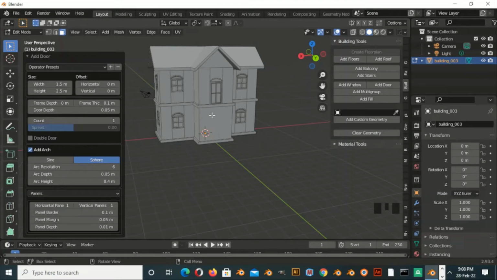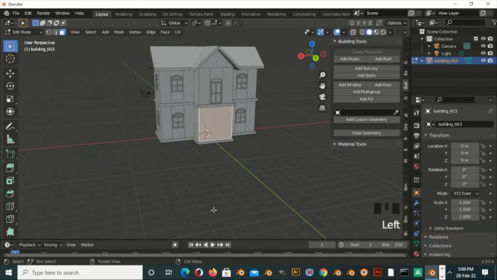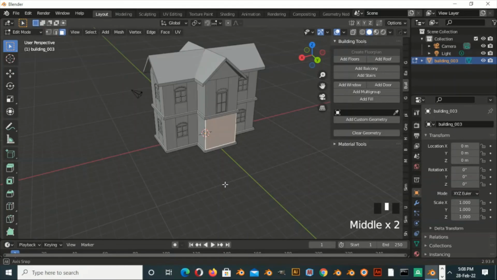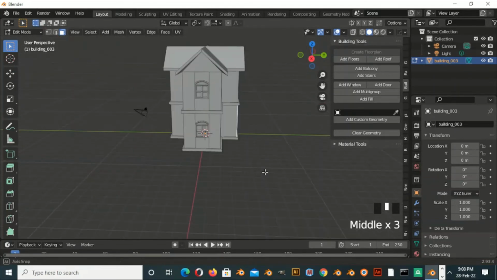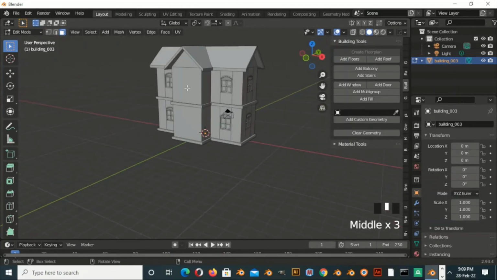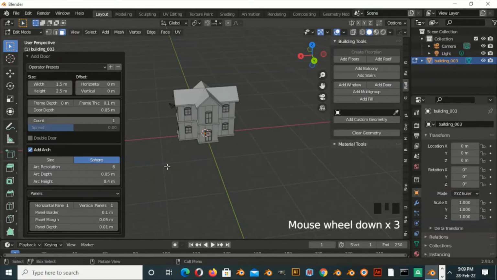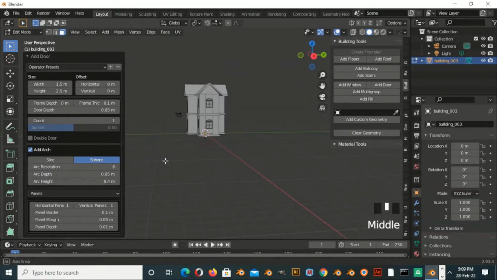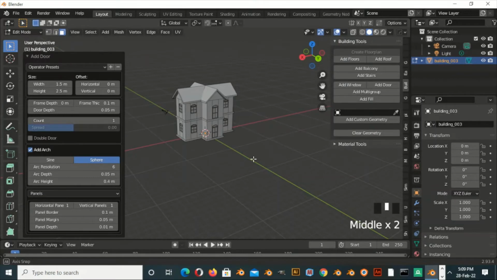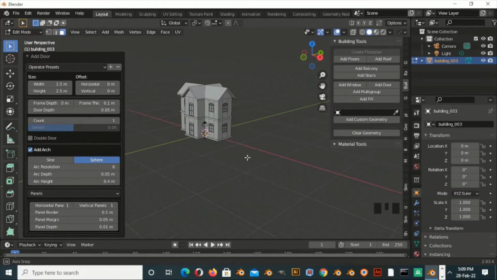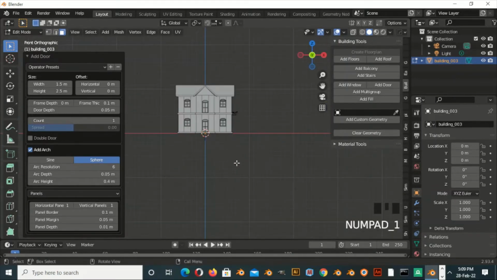Once that is done, I'll just click on this space right here. This space right here. This space right here. While holding down shift, I click on add door. Automatically, doors have been added to those faces within seconds.